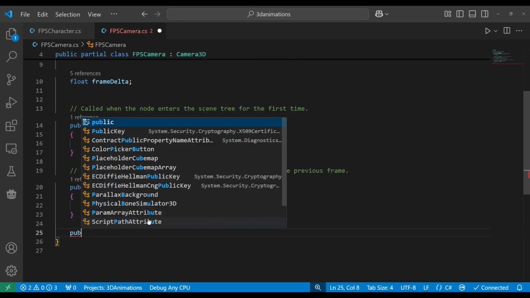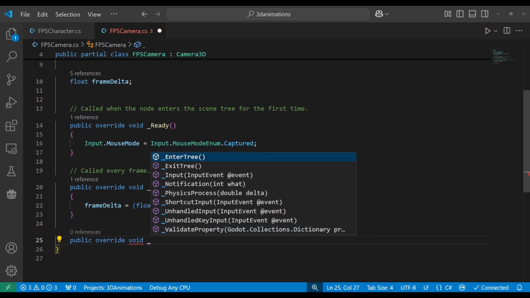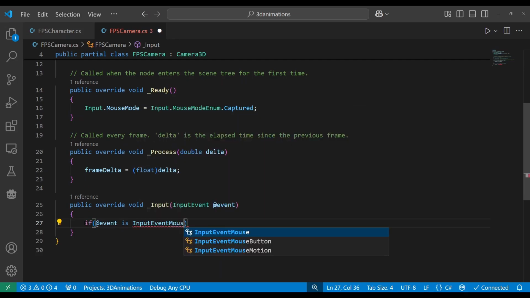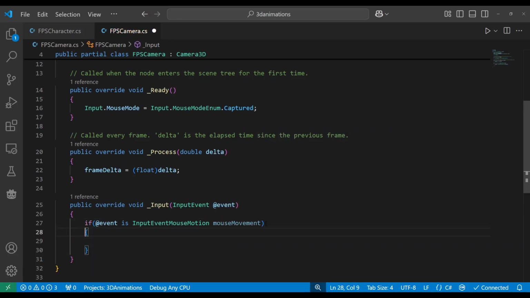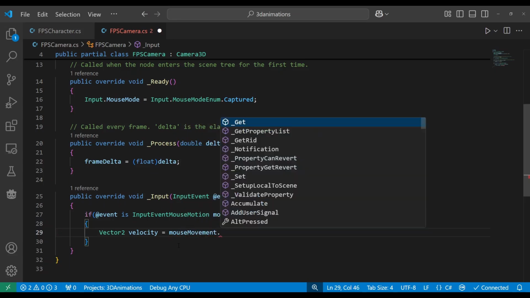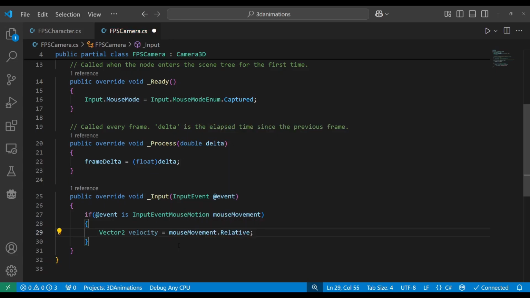Now we are going to go public override void Input, and we're going to delete this. Now we're going to say if @event is InputEventMouseMotion, we'll call this mouseMovement. So if the input event is the mouse moving, then we'll go Vector2 velocity. We'll set this equal to mouseMovement.Relative. So this is just going to be the amount of movement that happened over the last frame. So if you just moved it 2 pixels, it'll just say you moved it 2 pixels. So this is just relative. It's not the position on screen. It's just relative movement. Okay.